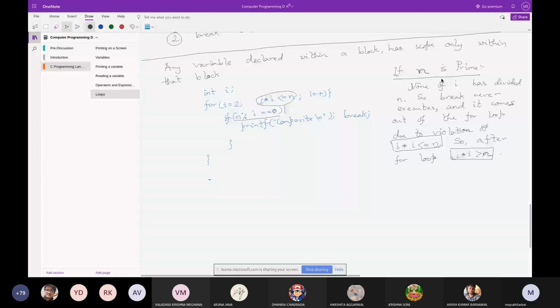But if n is composite, what will happen? That means some I divided n. So it came out of the for loop. It came out of the for loop due to break.